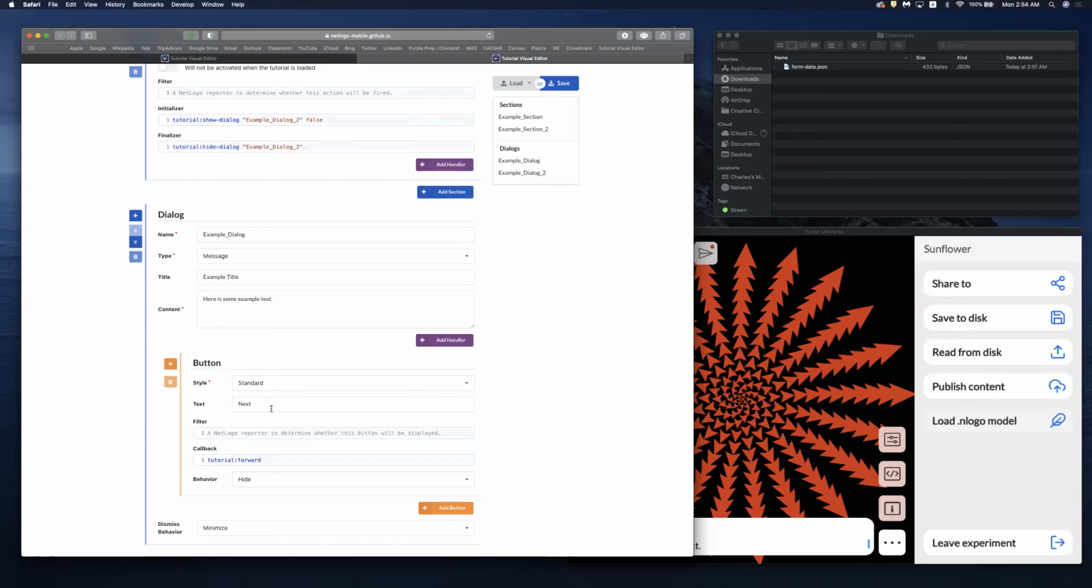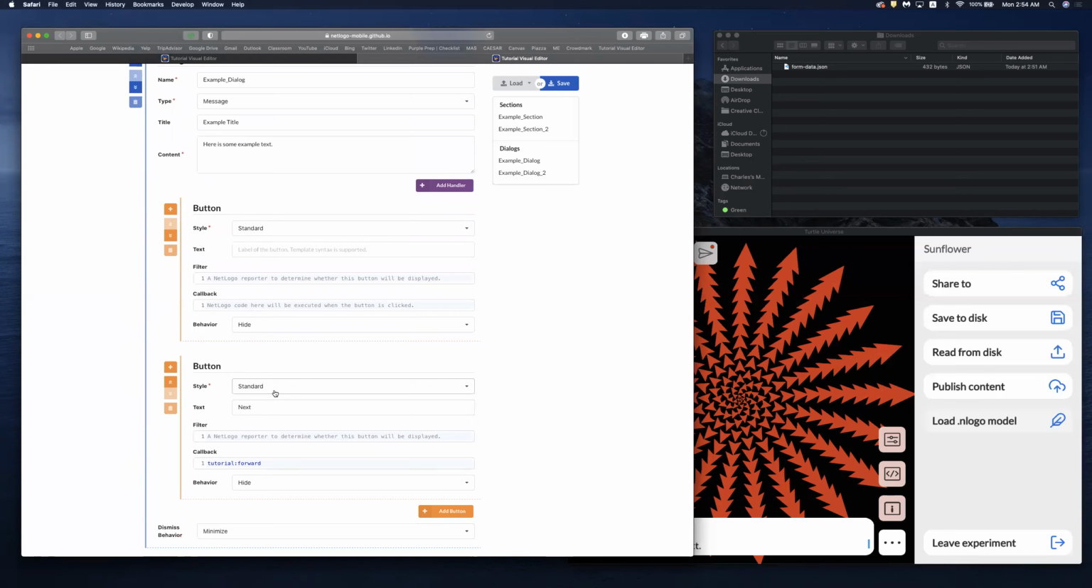The order of the buttons is displayed from right to left, with an exception of the option style button, which is displayed below the text and above the standard and secondary buttons. You can change the order of the buttons by pressing the up and down arrows to rearrange where the buttons are. I will add a back button with a secondary style and the callback tutorial back.